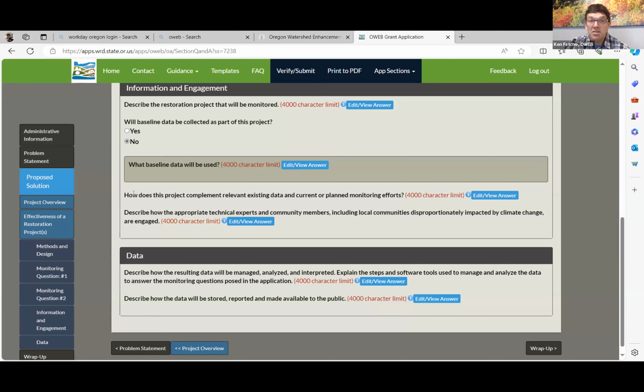So these next 2 questions have not changed at all. We've refined a little bit of the guidance, so I'll go over that. So, how does the project complement relevant existing data and current or planned monitoring efforts? And just a little bit inside of that is, you have a monitoring question. Can you answer it with existing data or monitoring that someone else is already doing? Why do you need to collect this data? So really think of it in that way.